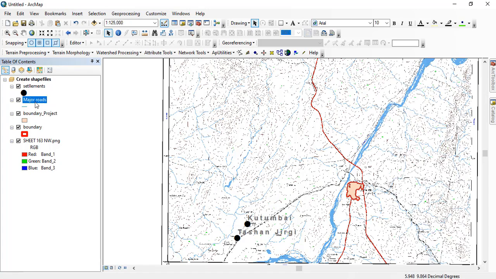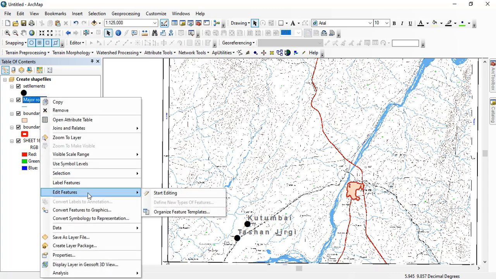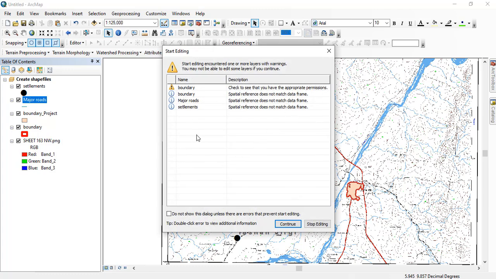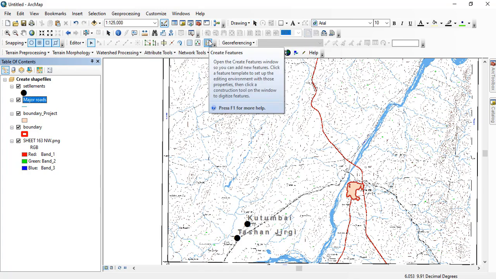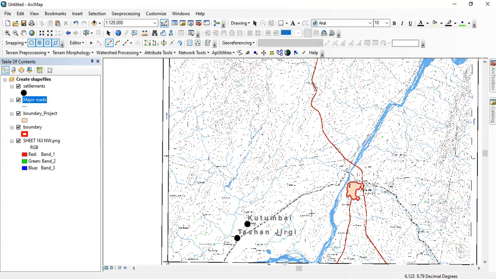So now that creates this major roads shapefile, so we can go ahead and edit it. We'll start editing, and so okay, don't mind all these. Some of them were because of the changes that we've made in the spatial reference system, but we don't mind it. We can continue editing. So in this place, we're going to click on the create features, and our interest is in the major roads, and what we need is a line.